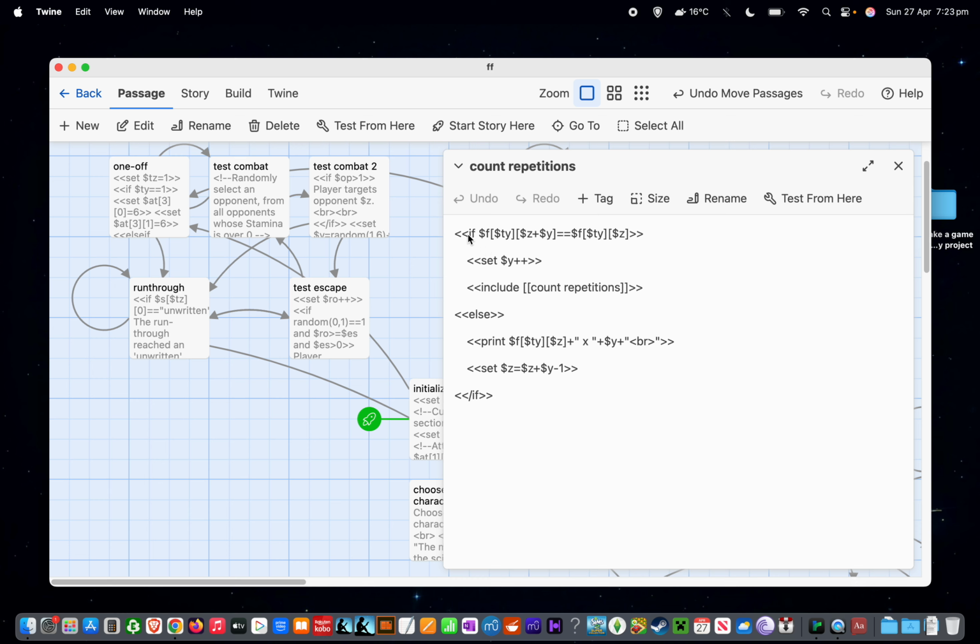We have this comparison. If slot z plus y, so z is the slot that we're currently on, y is the number of repetitions we know that there is, we add the number of repetitions to the current slot. If that is also equal to the one we're looking at, then we increment y again and count repetitions, i.e. we go up to the top of the page.